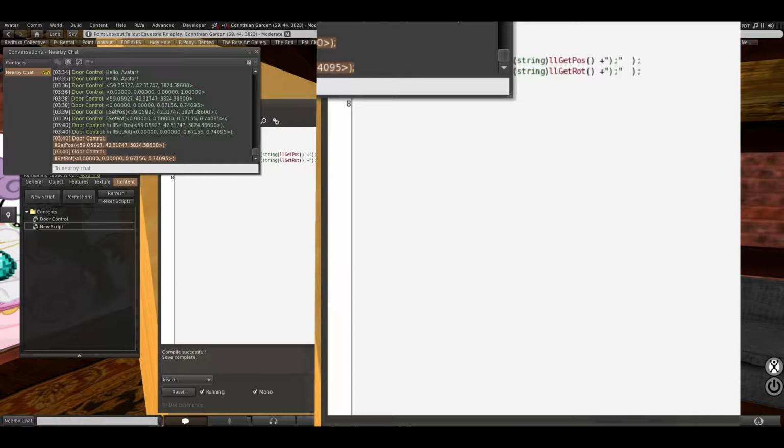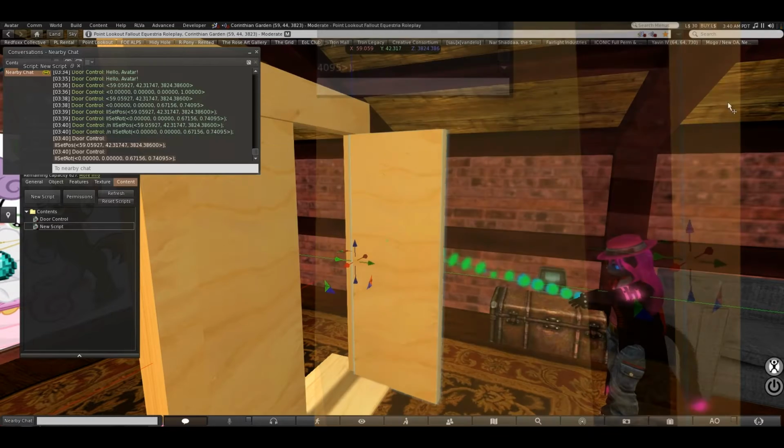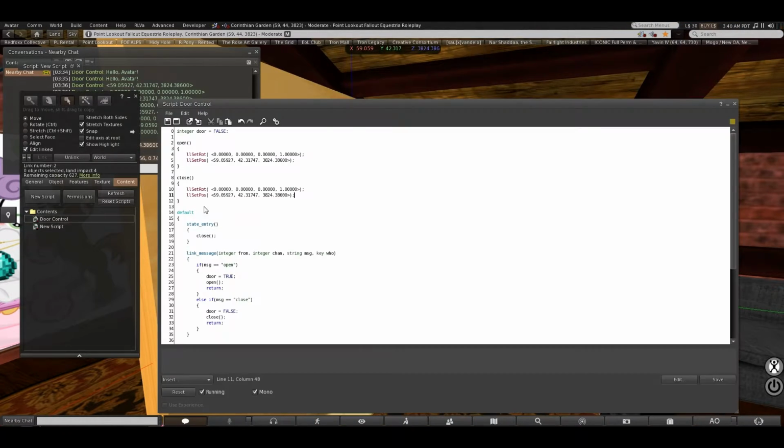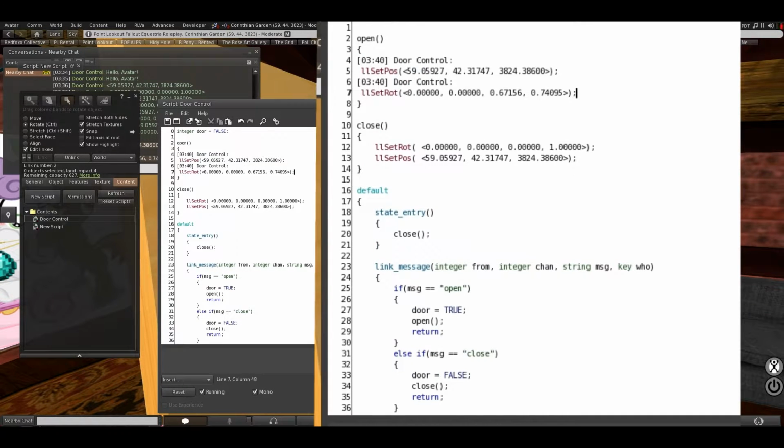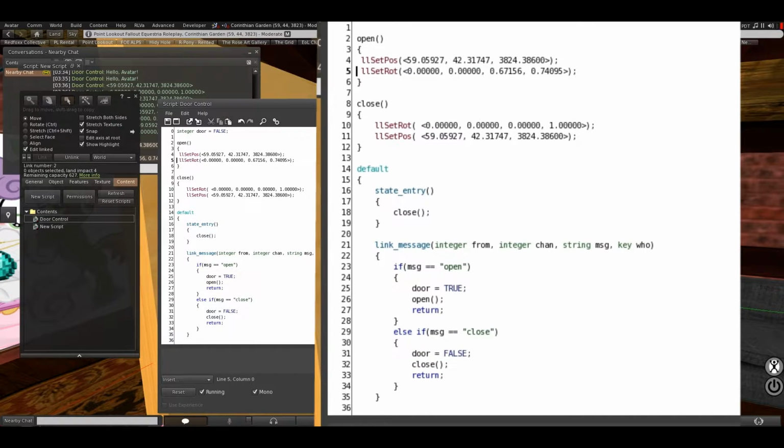So scroll up. And open. And now, because of the line breaks, it's very easy to select that and remove it. Save.